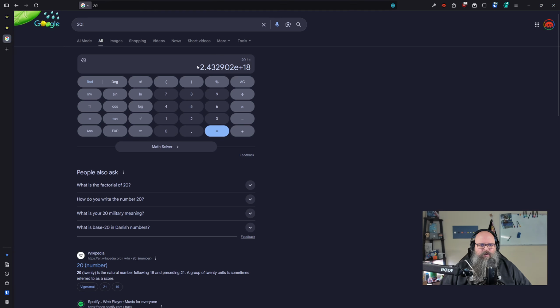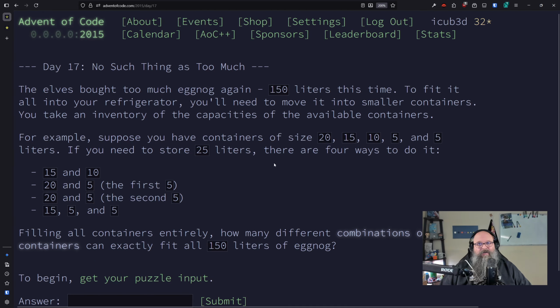But you can see 2 to the 20. What is that? It's in the millions, or something like that. If you could do a million a second, you're still talking a range of seconds to solve it. But I think we can do better.